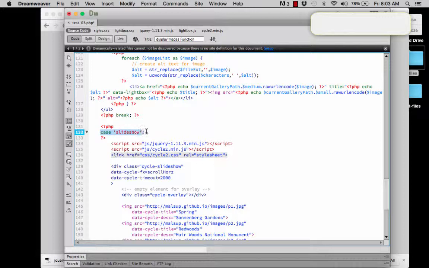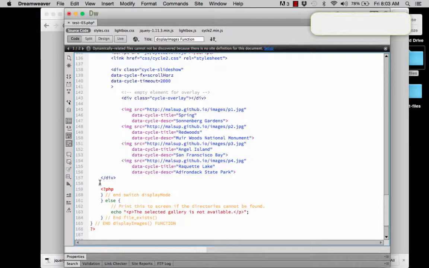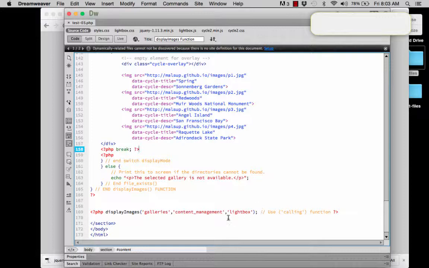we need to break the case because we don't have a break down there. So I'm just going to copy this break from our last switch case. I'm going to come down here below the last ending div tag, and I'll just paste that there. And let's save it, and let's see how this looks on the page. Okay. Oh, and then the other thing I need to do actually is I need to come down here and change it from Lightbox to Slideshow so that we can make sure that it's actually calling the right case.